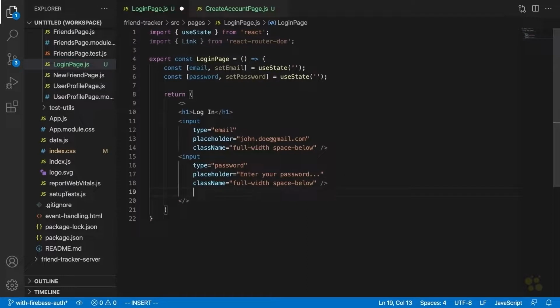And then underneath it, we're going to have a button that says login. So we'll say button. For now, we're just going to give it the text login, and the button is going to have the same classes as we saw above with our input. We're going to say class name equals full width and space below.